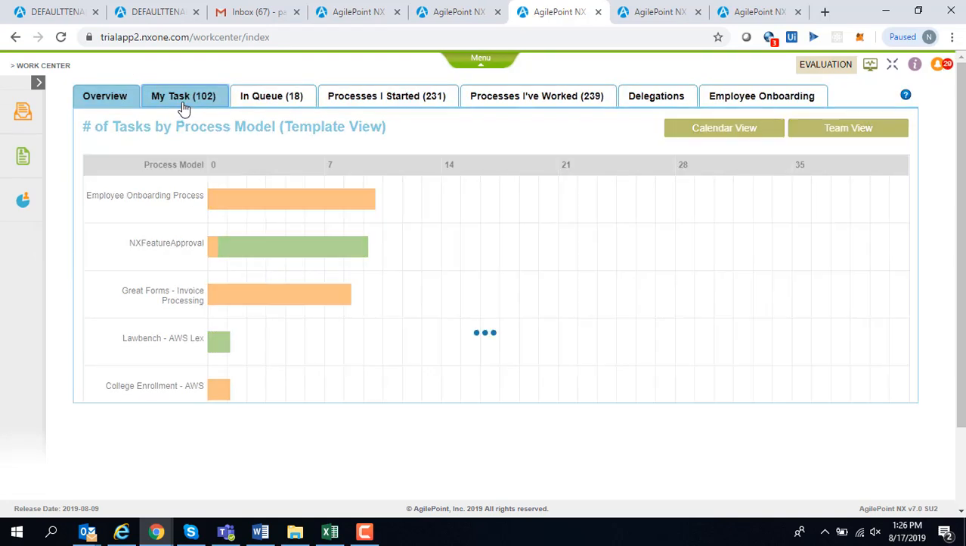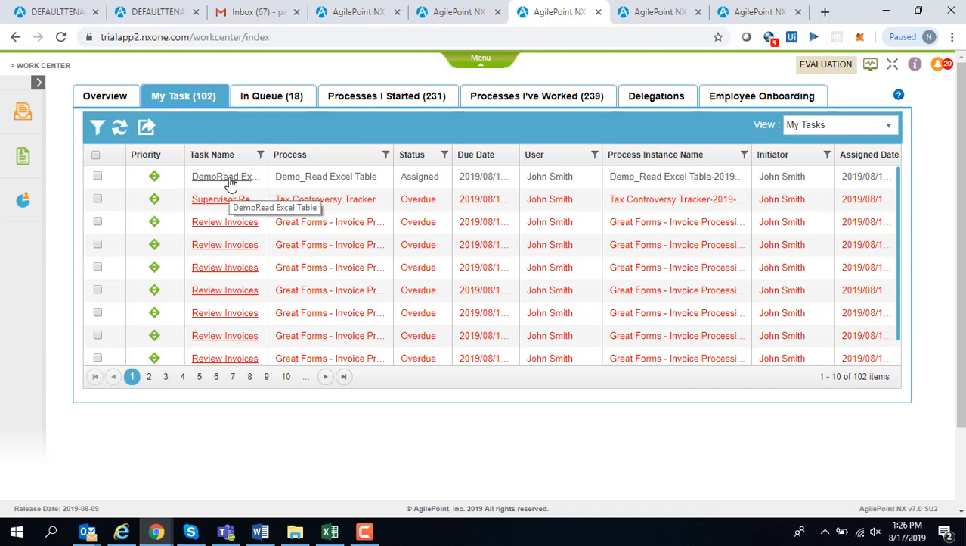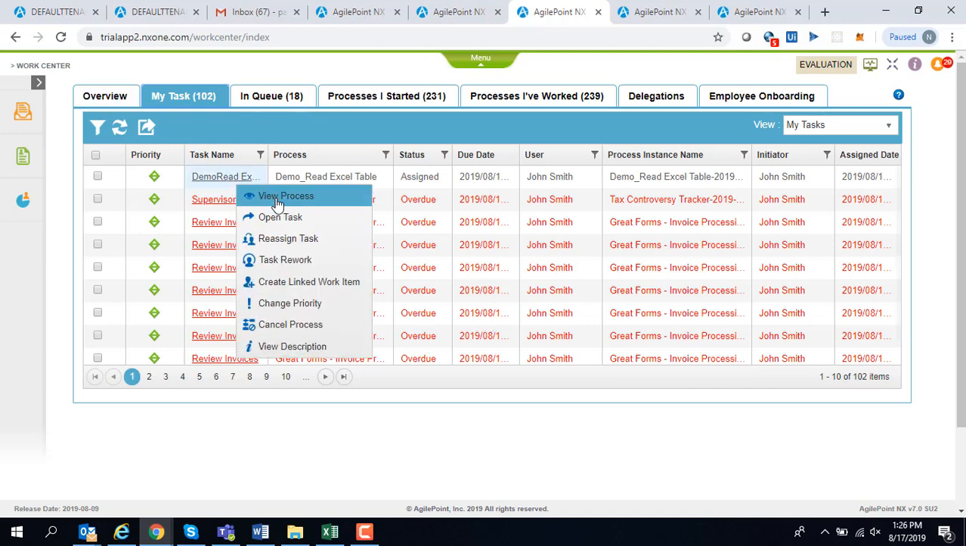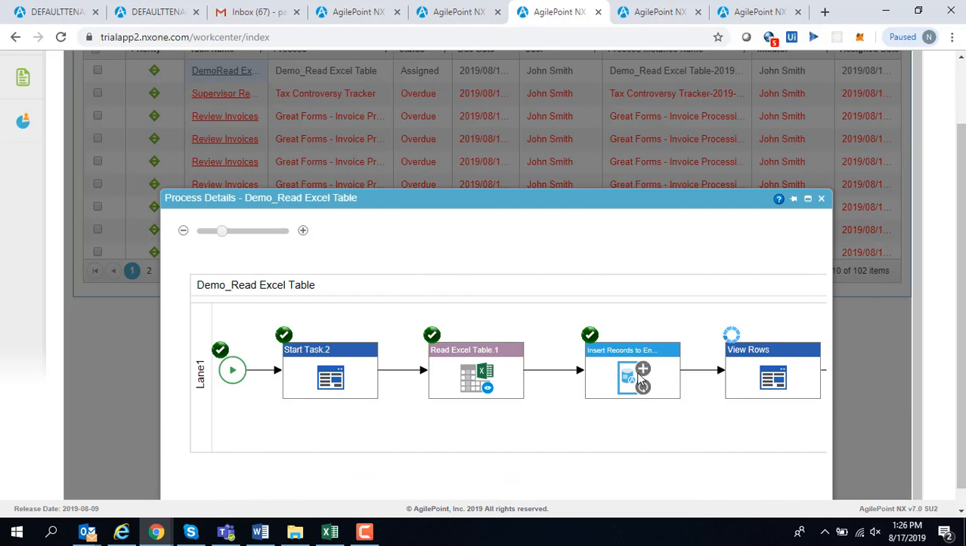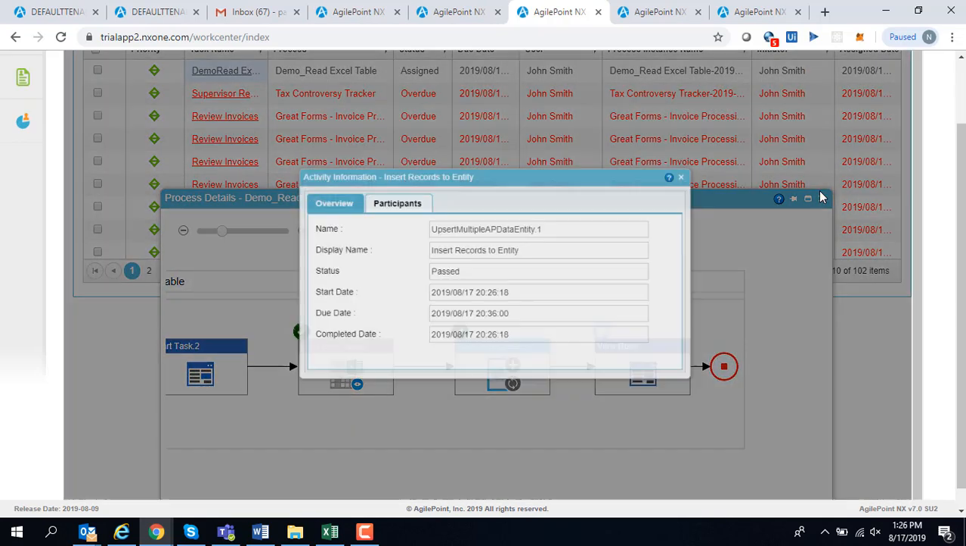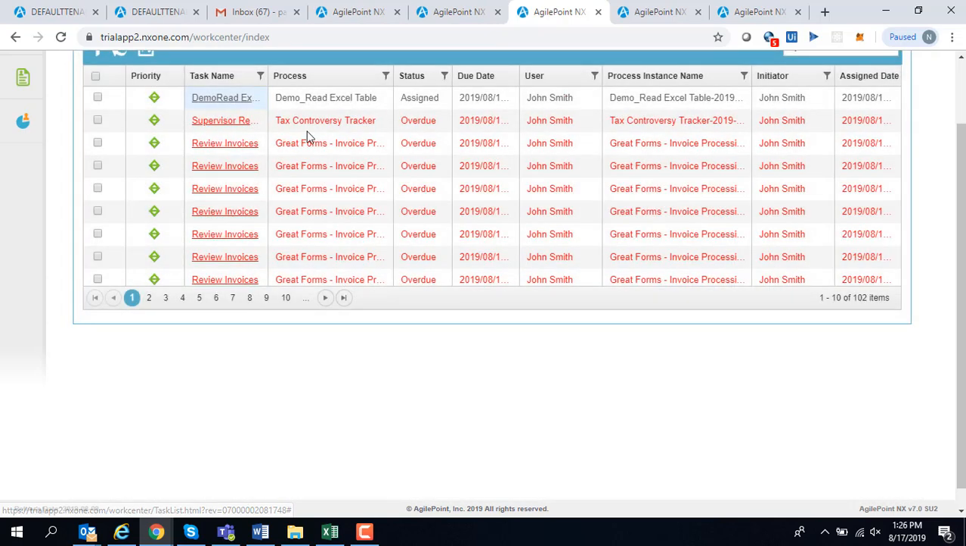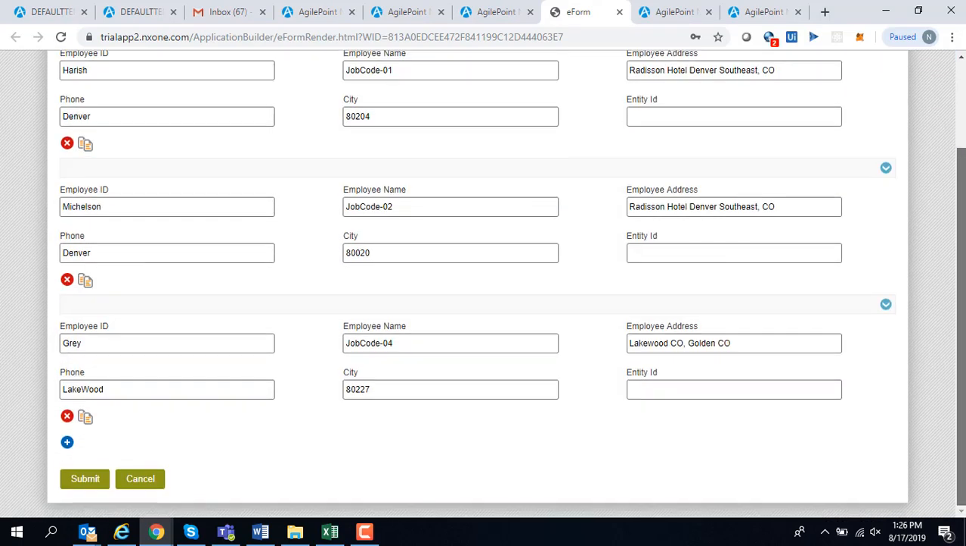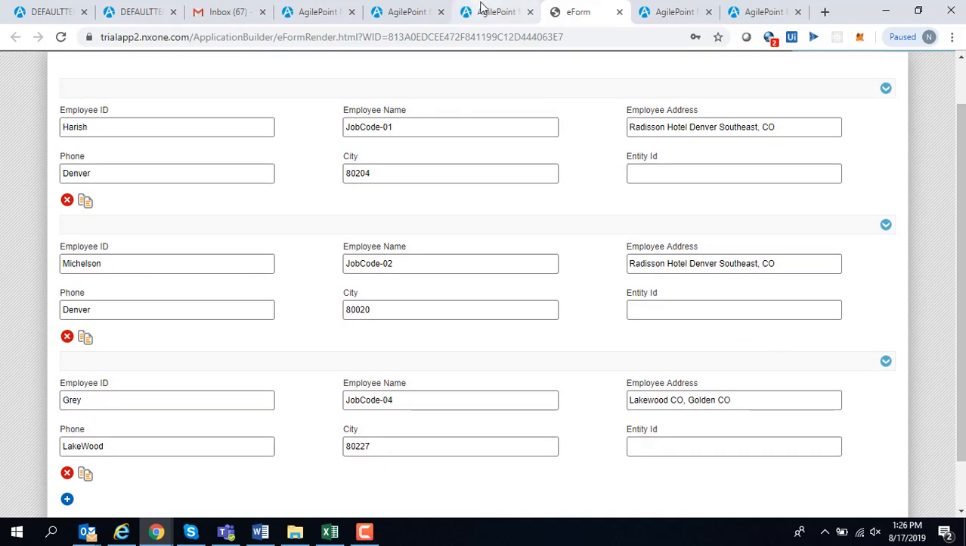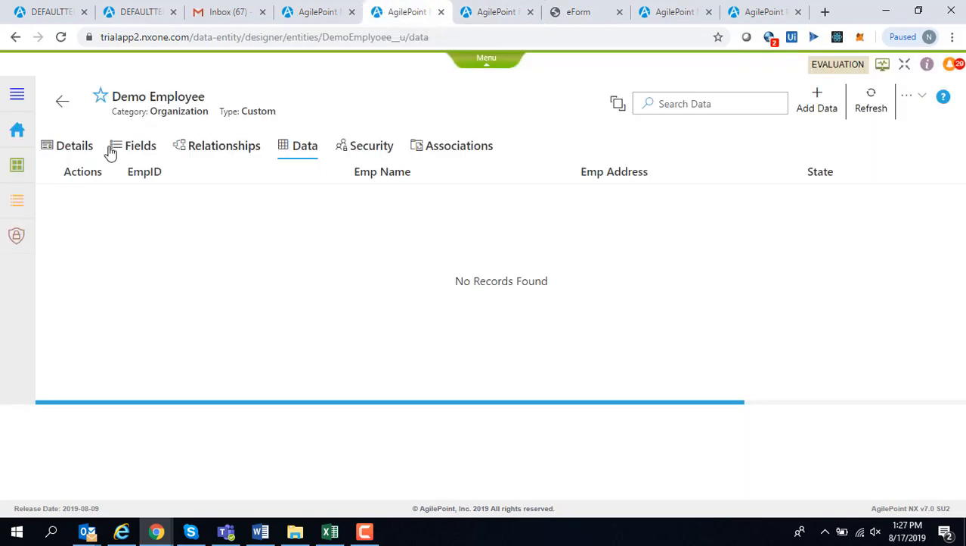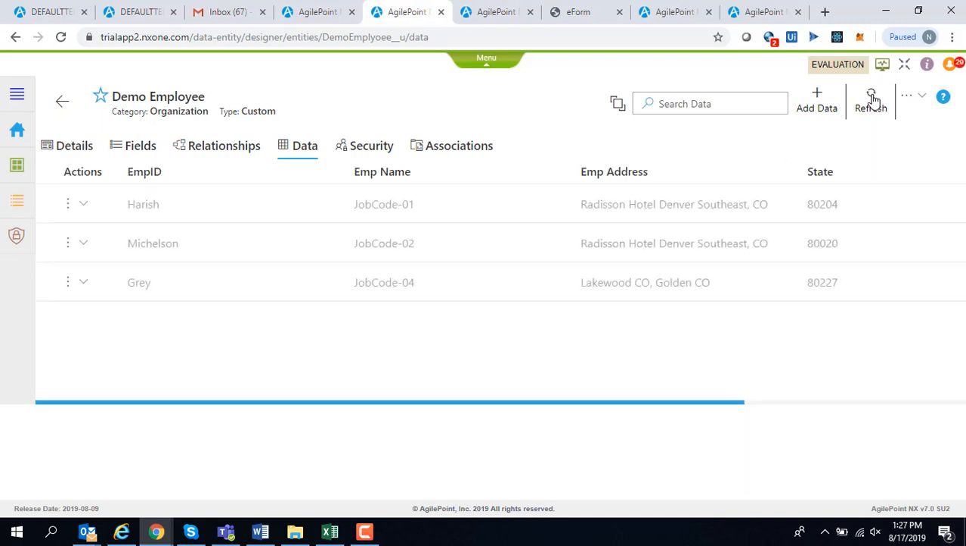So if I go back to my task list, because I had a task assigned towards the end of the workflow, I can see that the workflow went through reading the Excel, inserting the rows in the data entity, and finally it is sitting on this step for my approval. So I'm going to go ahead and say open task. And as you can see, it has the set of rows which have been read from the Excel table. And if I go back to my data entity and hit refresh, the rows have been read and populated into the data entity. So that was how to read a set of rows from an Excel table.